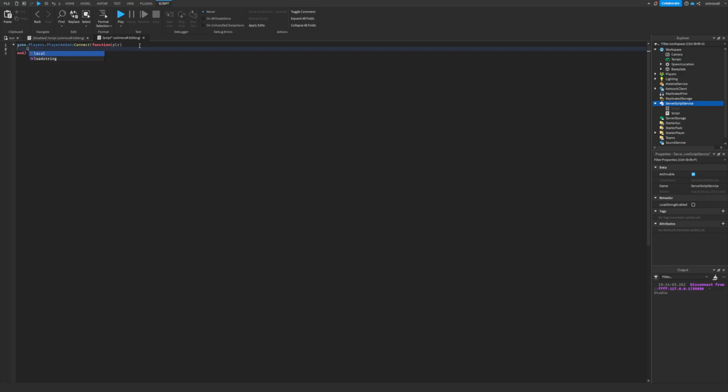And we have to make a leaderstats folder: leaderstats equal to Instance.new, which will create anything like a folder, and the folder's name has to be leaderstats like that for it to work.